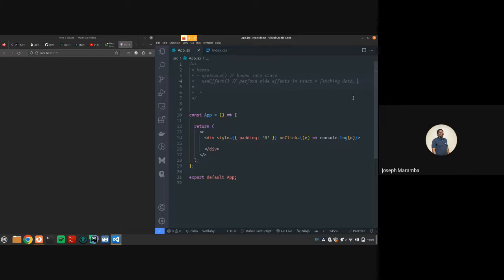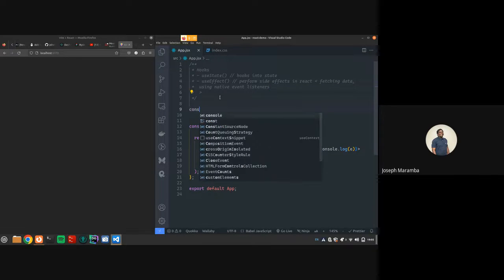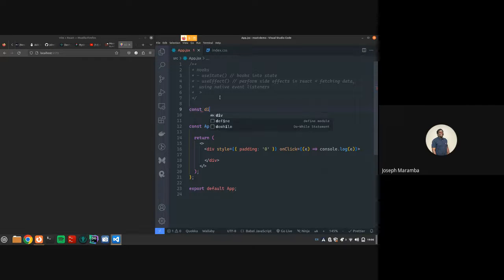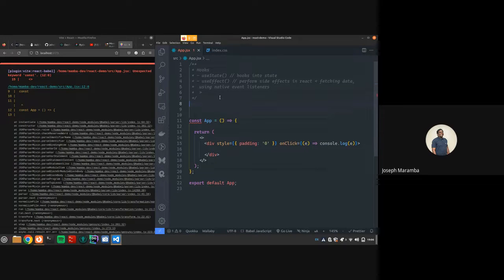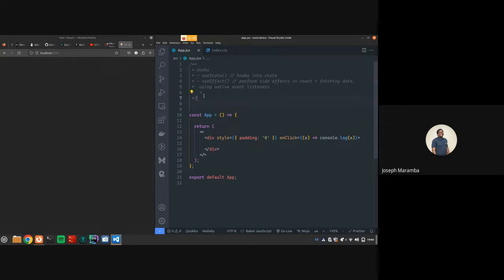What is another example of an effect? Using native event listeners. Maybe you want to do something when the window loads. You cannot just come here and say const div equals document dot something, and then start doing the imperative approach. Remember, React is declarative programming.